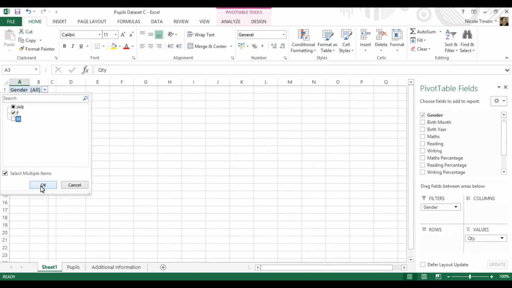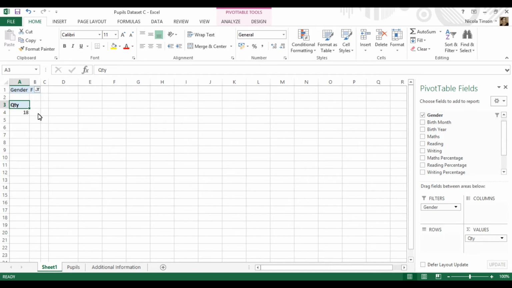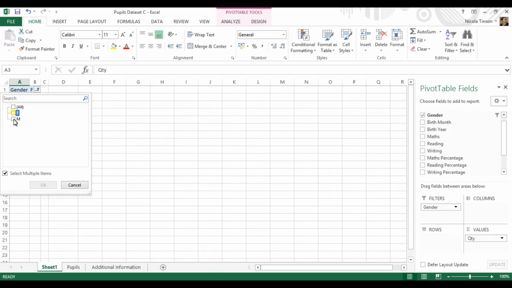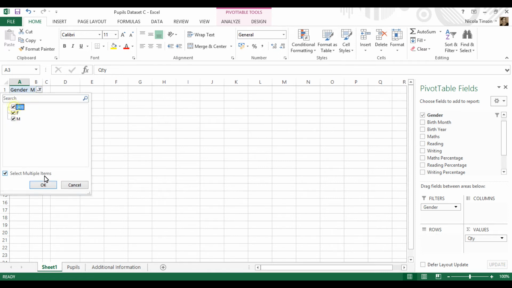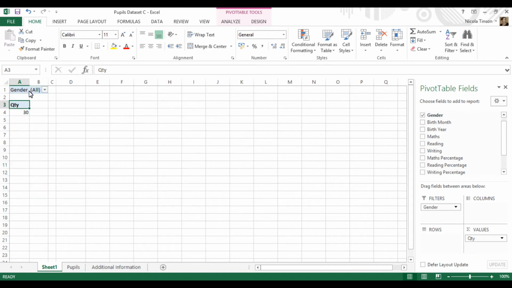Or if you just wanted to bring through one of the values, female or male, then you can do that. So let's put that back. And it might be that you just want to keep that information there so that a user can come and filter that as they need to.